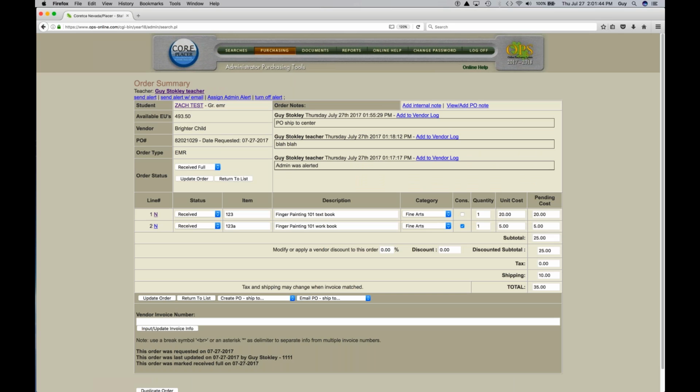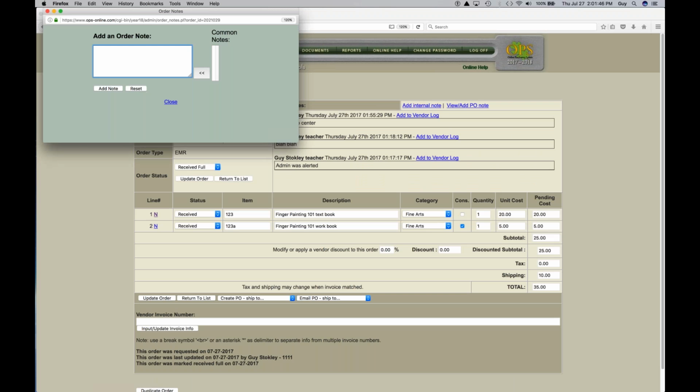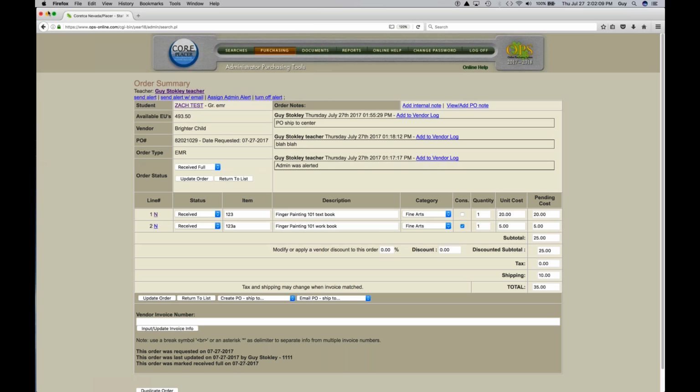What was it I was going to tell you? Internal notes. Okay, if you had a bunch of common internal notes, they would be listed in a window right here. And currently you have none. But if you did, you would just basically select that note, hit this little arrow thing, and it'll populate this box with that note, and just add the note, and then there you go. So common internal notes will save you some time from typing the same thing over and over.